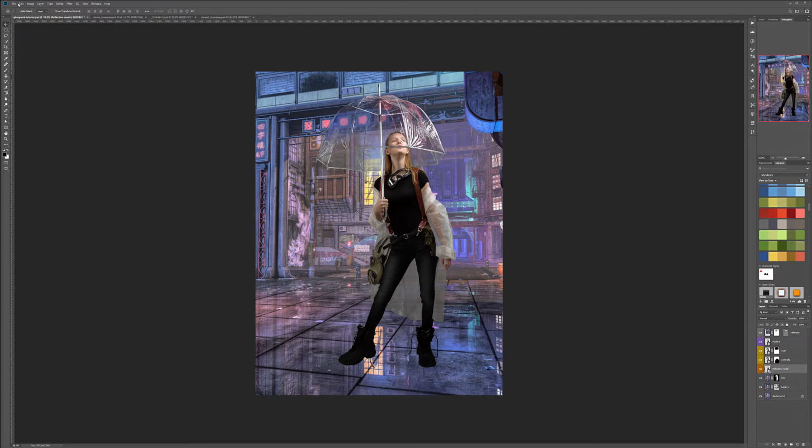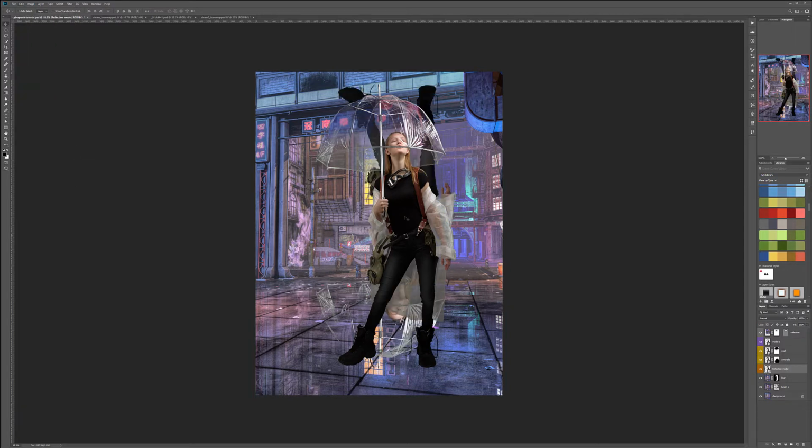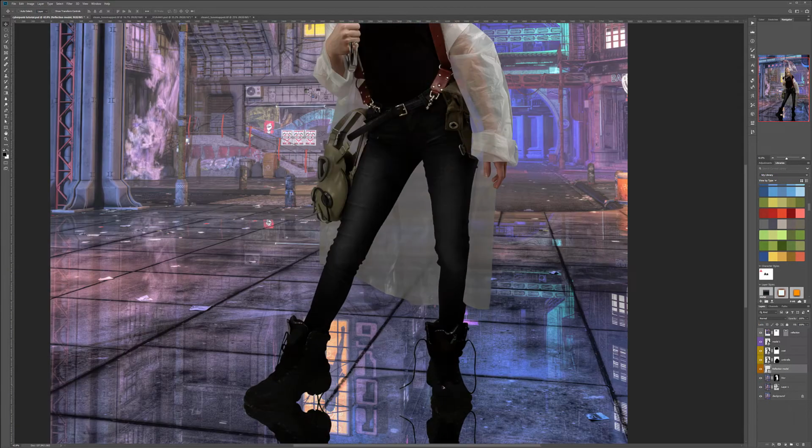Next, we're going to Edit, Transform, and we're going to Flip Vertically. We can drag down and just place it around here. So if you notice, we have some parts not matching. What I'm looking at is, let's come closer.